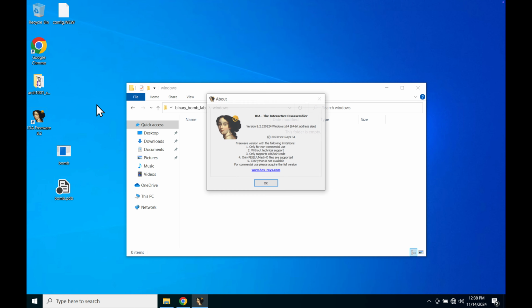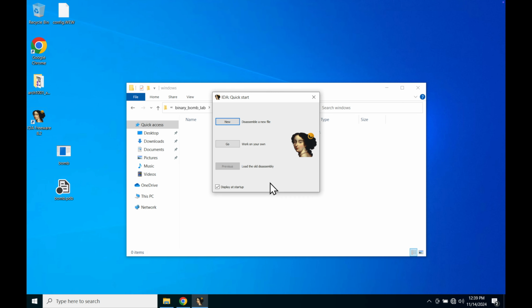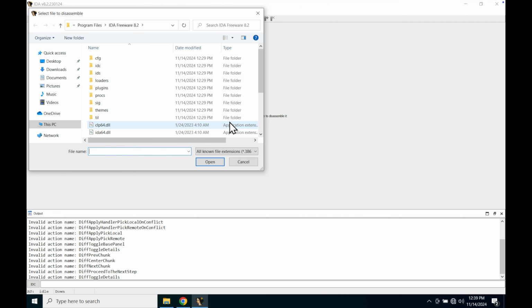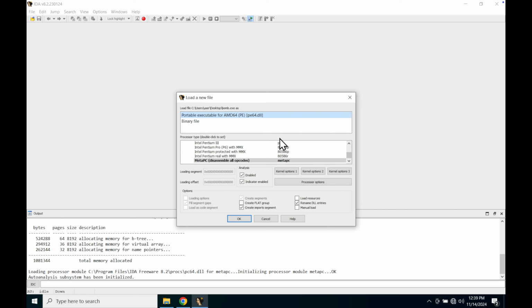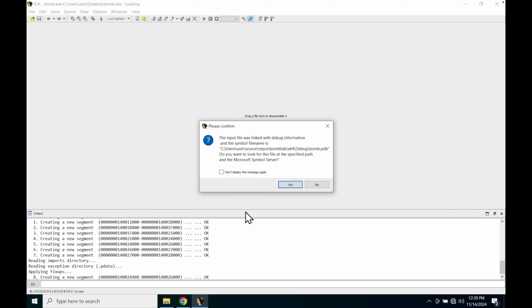Then I'm going to go ahead and open up IDA Freeware and click New to disassemble a new file and select the copy of the bomb lab, which is on my desktop. Hit open. It's going to have all the default analyzers. Just accept the defaults and hit OK. And then it's going to ask you, do you want to use the PDB file, which it found at some particular location? That's the original compilation location, so it's not going to actually be there. But it's still going to be able to find the bomb.pdb that's just in the same directory. So go ahead and hit yes on that.